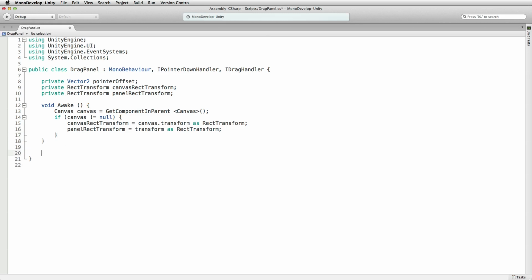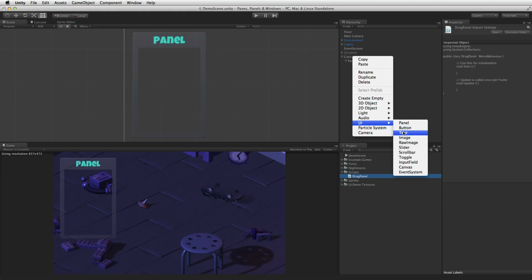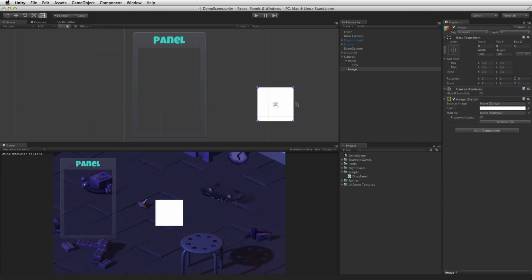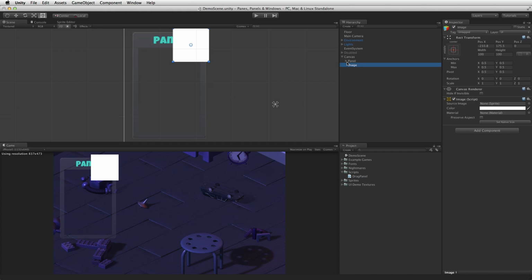Then when the pointer comes down, we want to do two things. We want to grab our pointer offset, but we also want to focus the panel. Because remember, when we're looking at our items, there's only going to be one panel here, but if there were multiple panels, let me show this off with multiple UI elements. Let me show this off by making an image, just a random white image here, and let's put this up in front of our panel. So our panel is buried now behind another UI element, and we can see that in the canvas. The panel is first, the image is second.